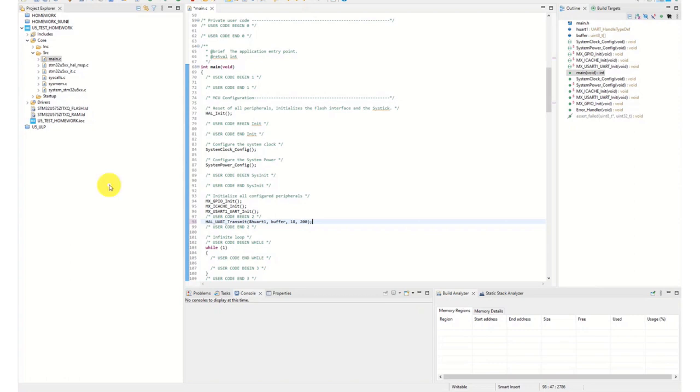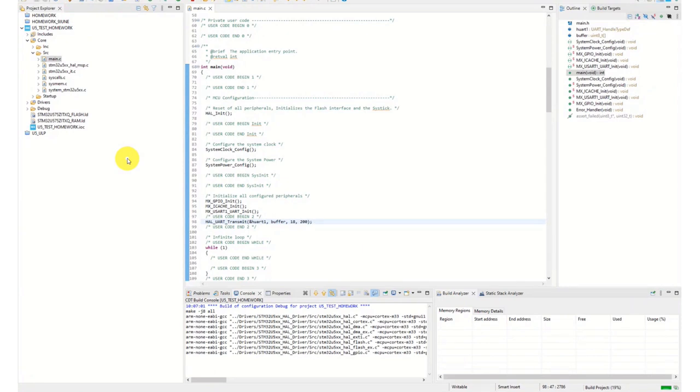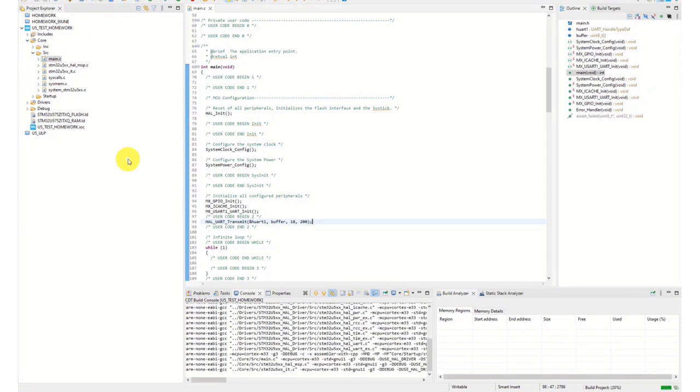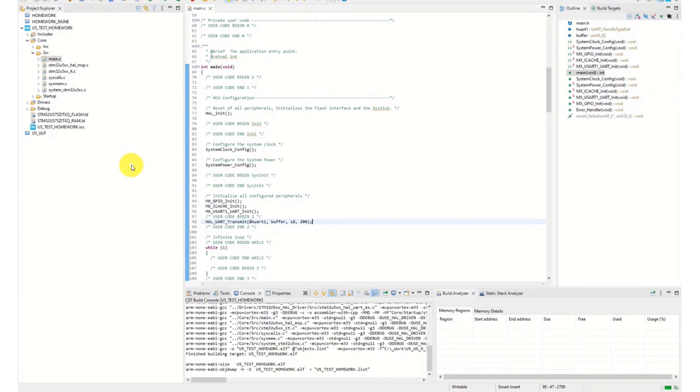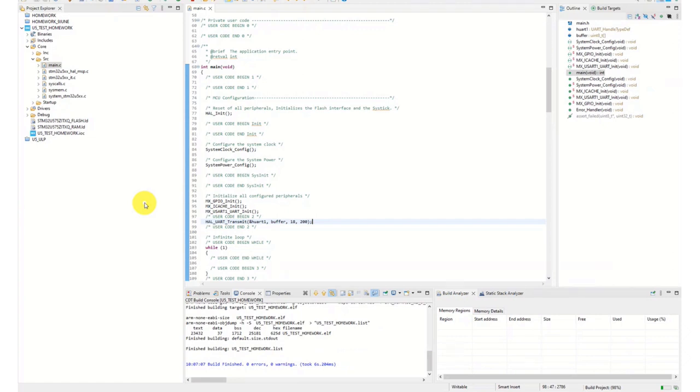And that's it. So now let's compile our project. And hopefully it will go through. Yes, now there's no warnings. Fine.